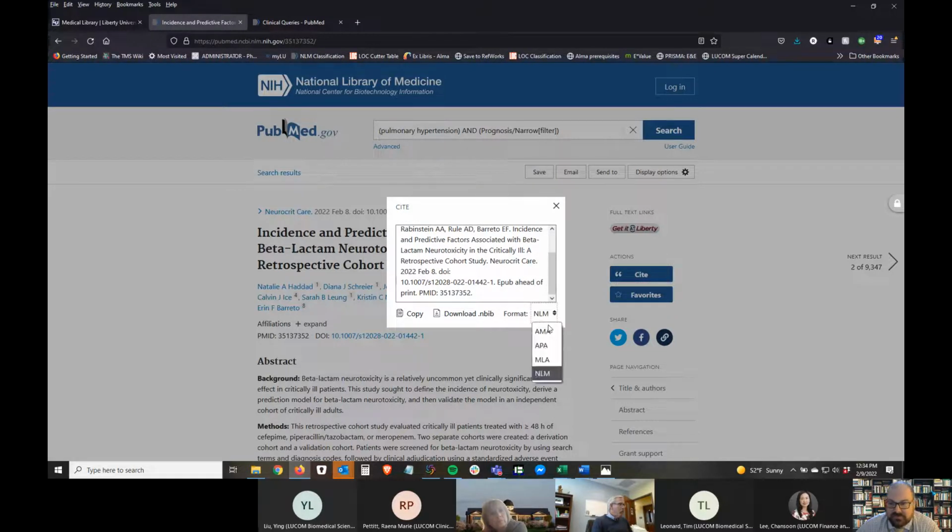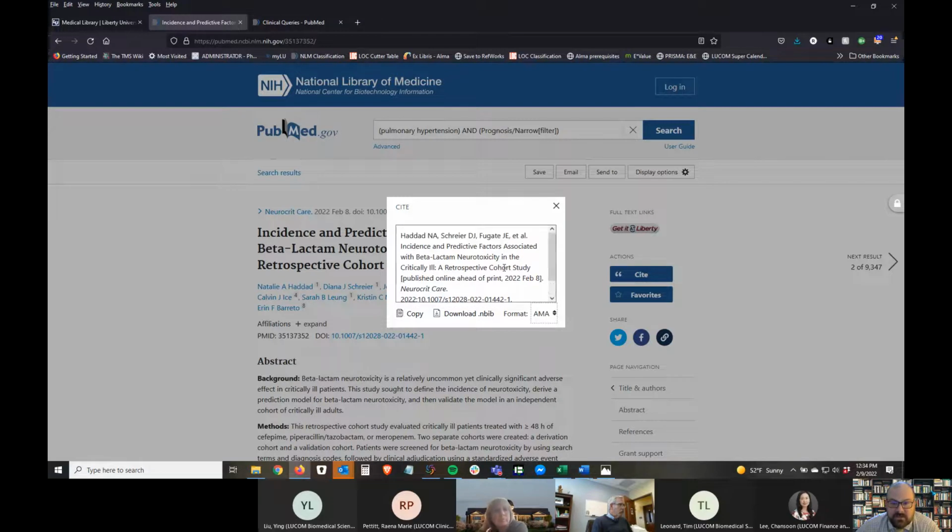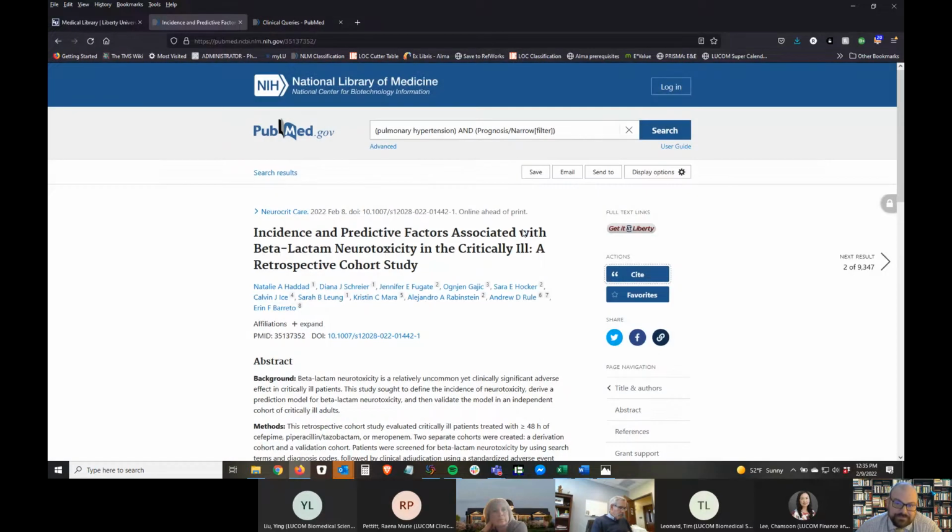You can choose a different format. I know a lot of us use APA or AMA. You guys probably don't use Medical Library Association, but you can change the formatting of that, or you can download to your citation file if you're working with another program like RefWorks or any other citation manager that you might use. I know I've shown how to use Zotero before, so you can use that one too. So that's available to you.